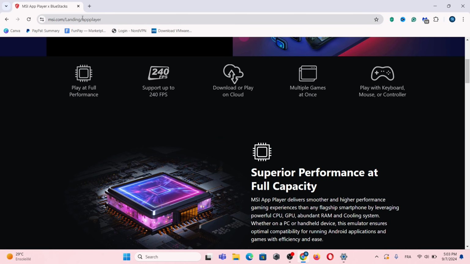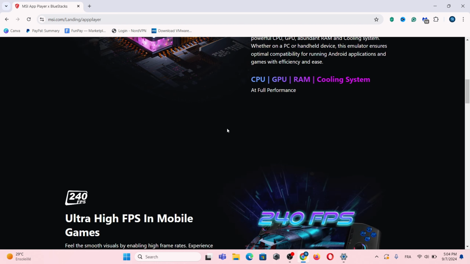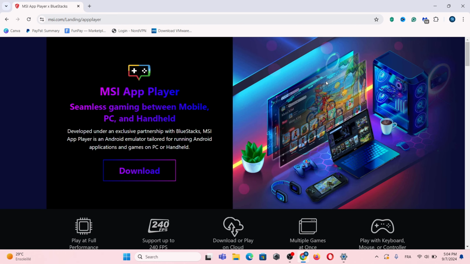Okay, so first thing you need to go to the MSI App Player official website. Okay, and this is the website. So we need to click here download. I click download and a small file is downloaded here. I will open it.